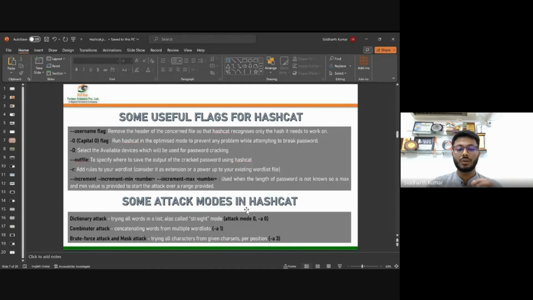Then you have dash O. Now this dash O is used to run Hashcat in an optimized mode. Now, why do I need to use optimized mode? It might be that you have some outdated drivers in your system, or your graphics card, or your GPU, if I say correctly, is quite outdated in nature. So if any problem occurs in between the cracking process, Hashcat might stop. So you want to use optimized mode so that none of those problems creep up in between.